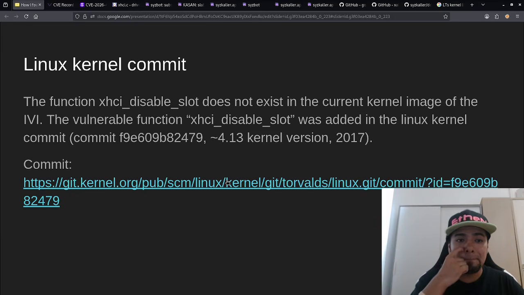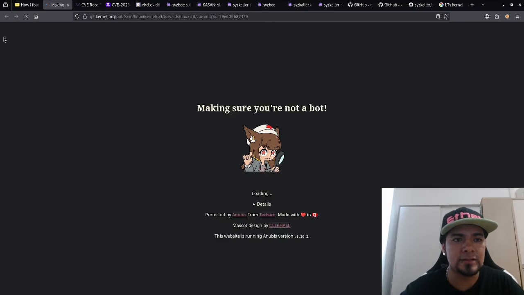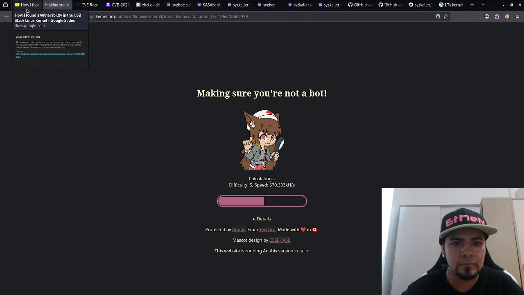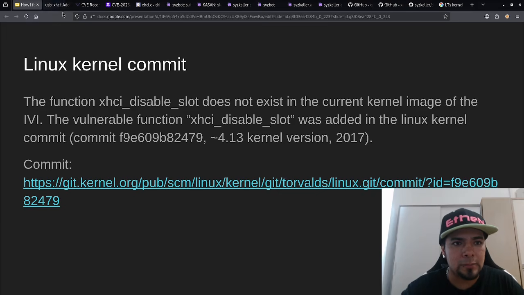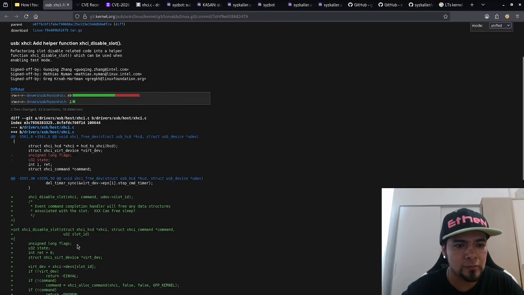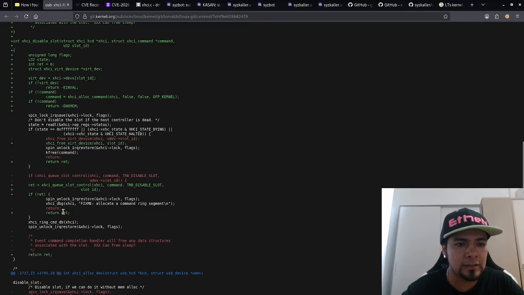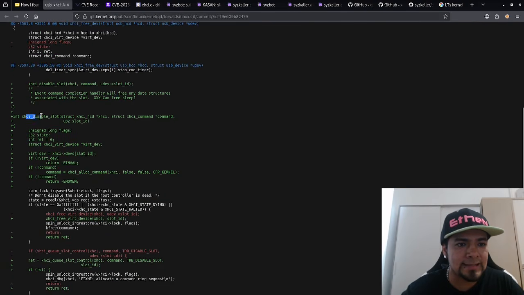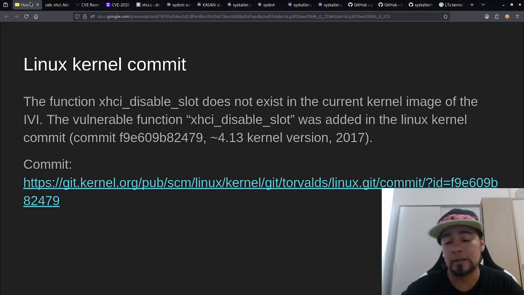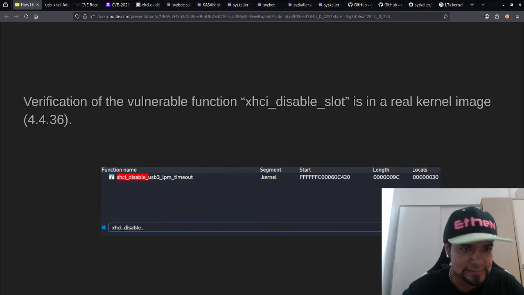So yeah, the Linux kernel commit that introduced this vulnerability, xhci disable slot, was from 2016, in version 4.13. This is the Linux kernel commit that introduced this feature of the xHCI disable slot. Right now the Linux kernel, of course, is more than 25 million lines. Of course, it's absolutely crazy.